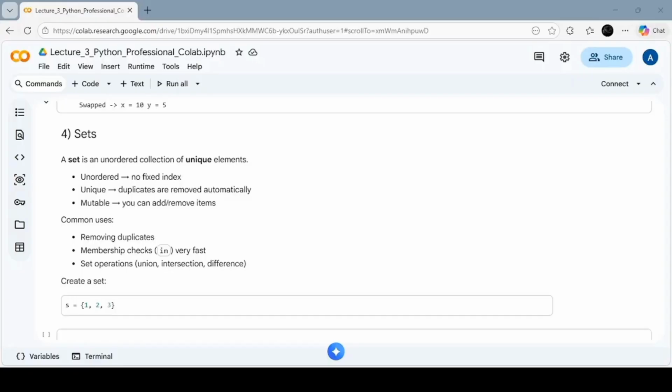Hi, in this video we will be discussing sets, a very important data structure in Python. A set is an unordered collection of unique elements. Unordered means no fixed index, and unique means there cannot be any duplicates.